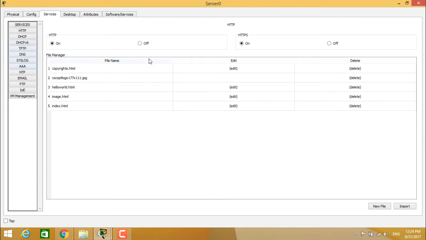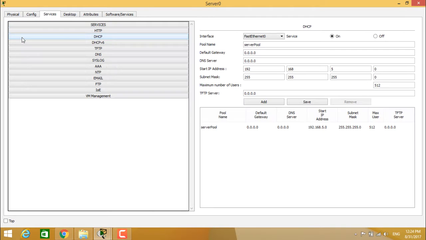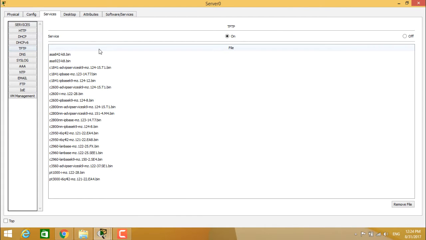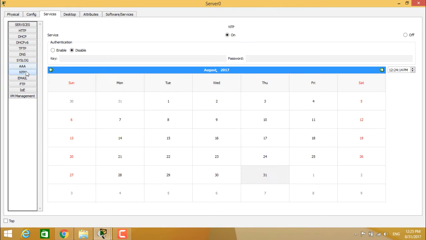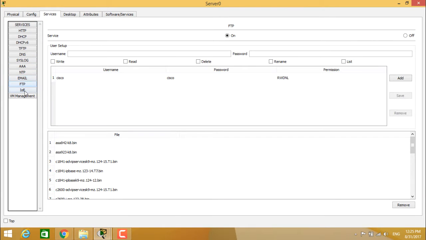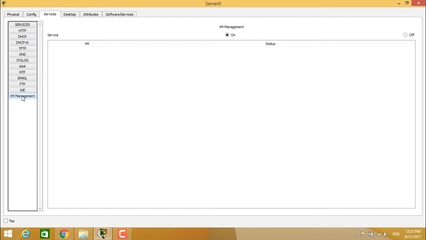So coming to services, you can see the HTTP service is on, DHCP is also on, and also you can check the other services like TFTP and also DNS, syslog, AAA, NTP, email, FTP, IoE and VM management.